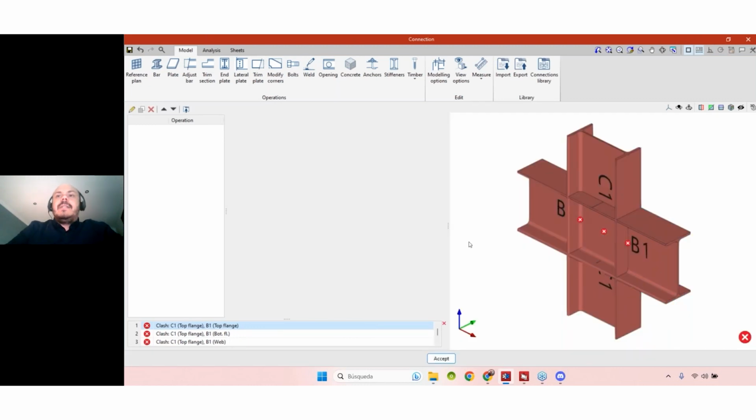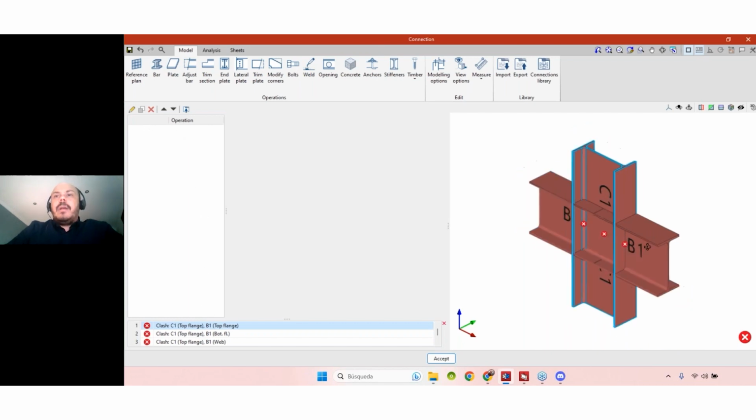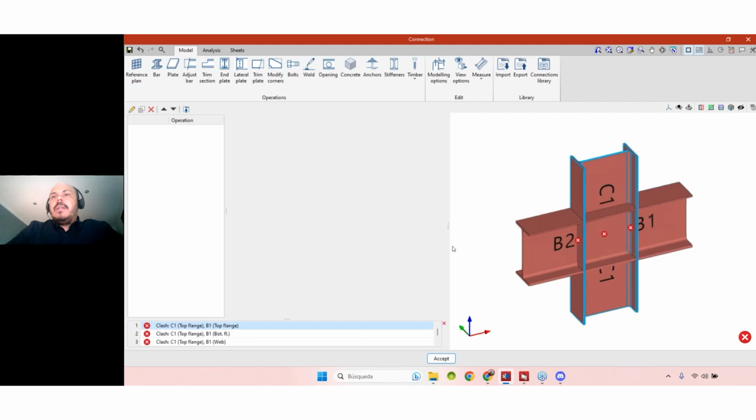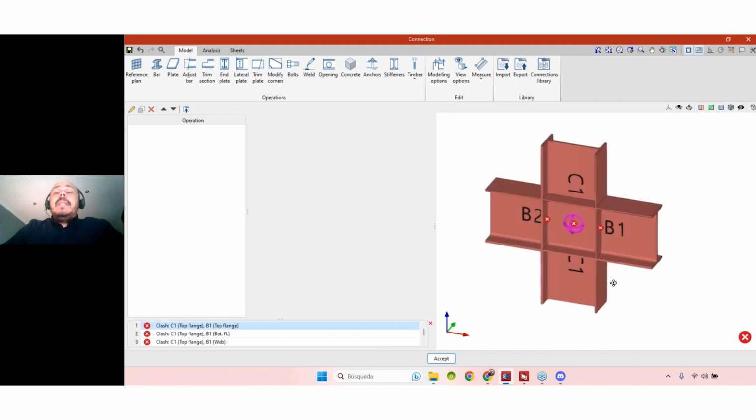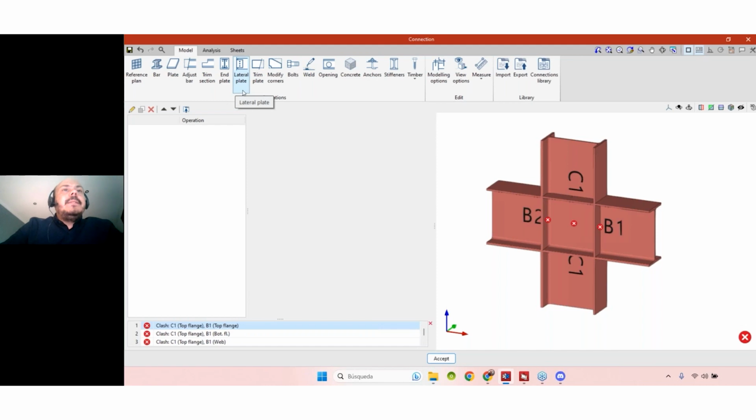Here we have this interface. In this case, an empty list, no operations yet. Of course, a lot of clashes here because the node was not treated yet. Okay, let me just change here to have some more space. And the new feature actually is this new button here. Okay, the new lateral plate operation.